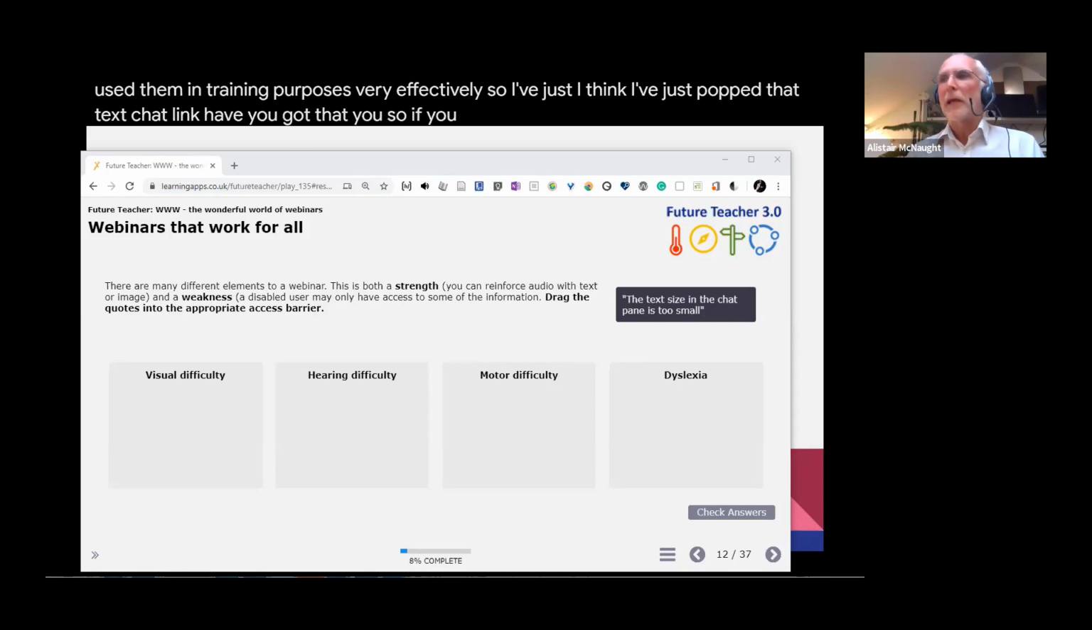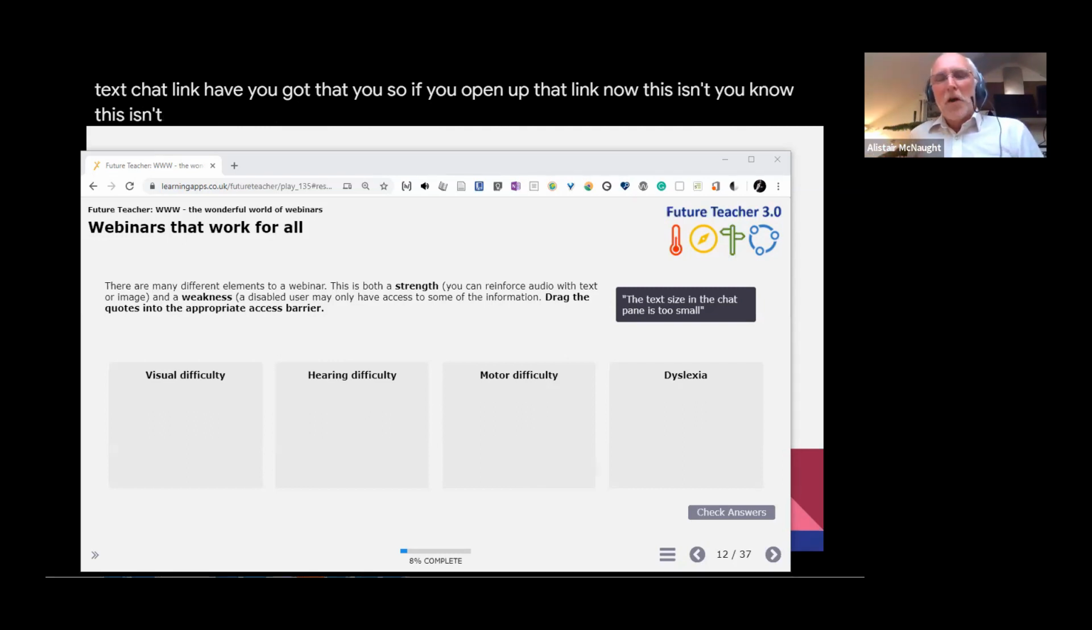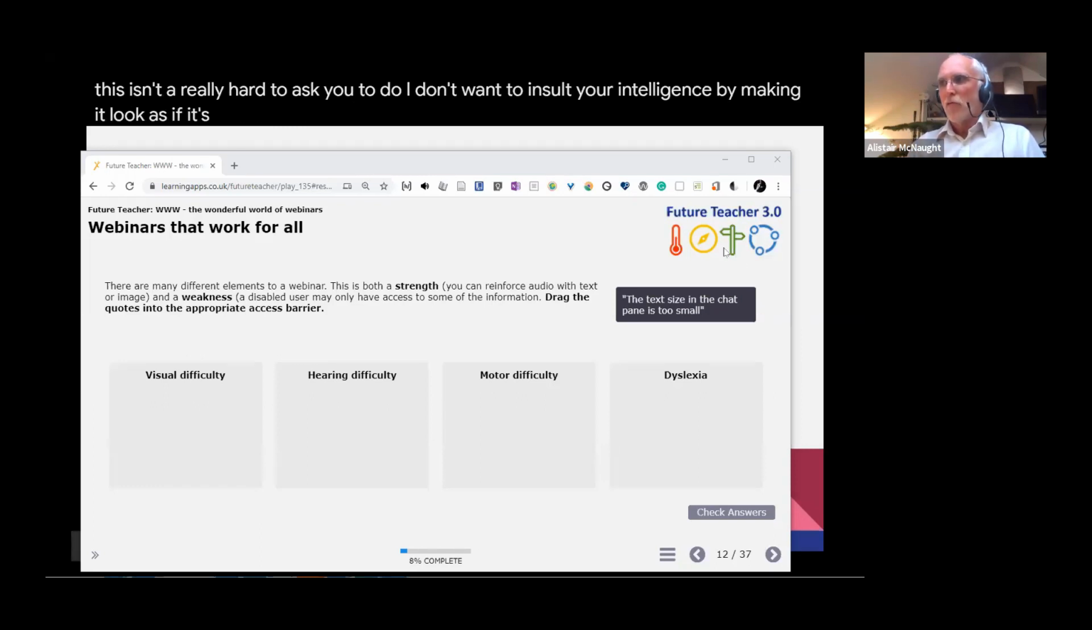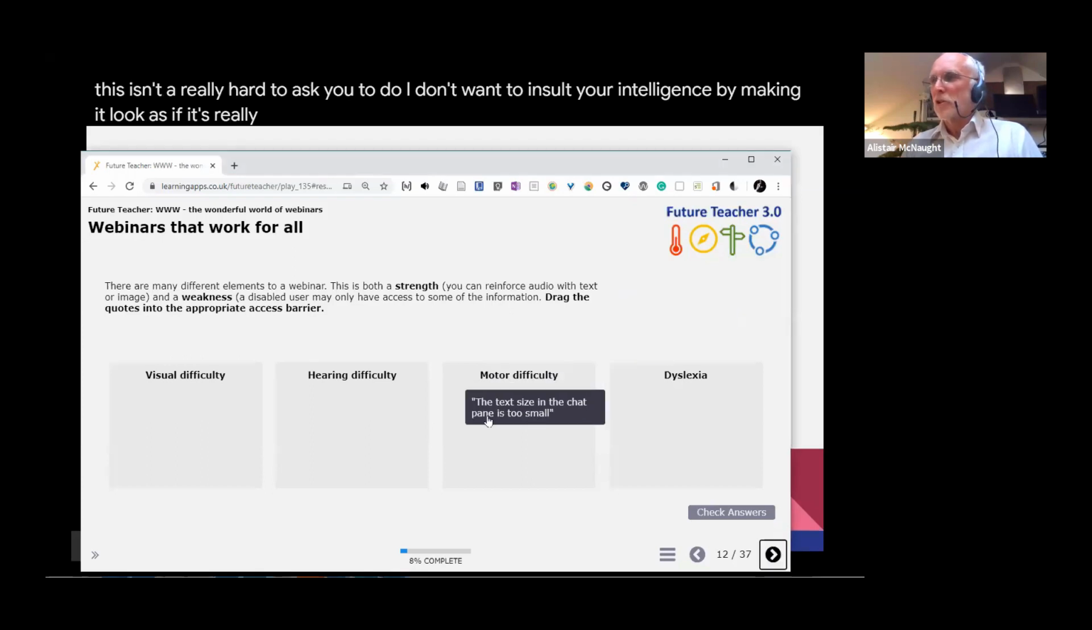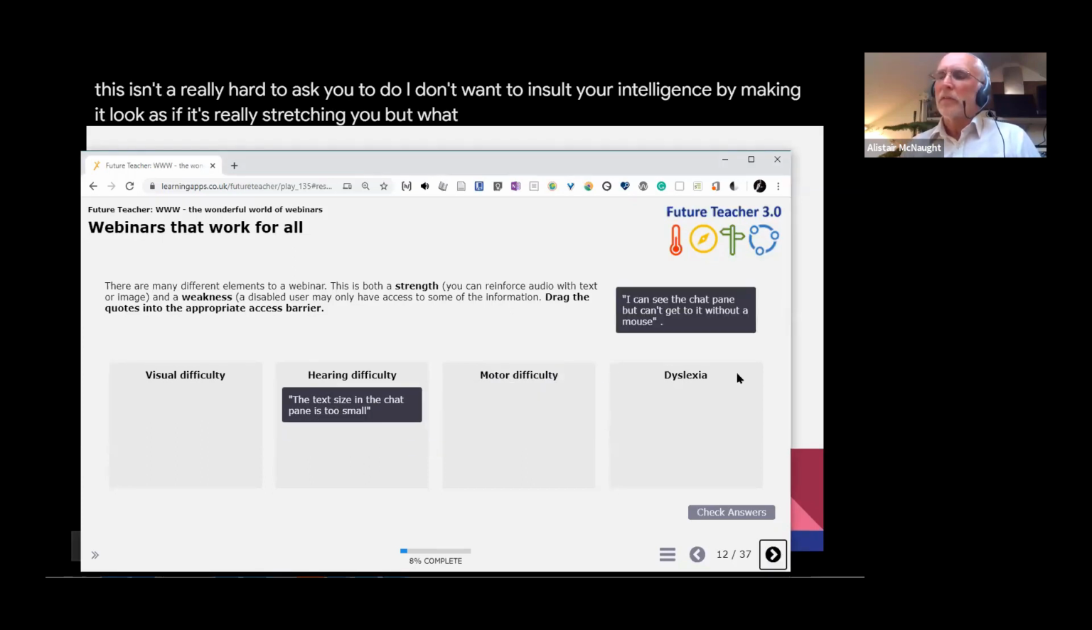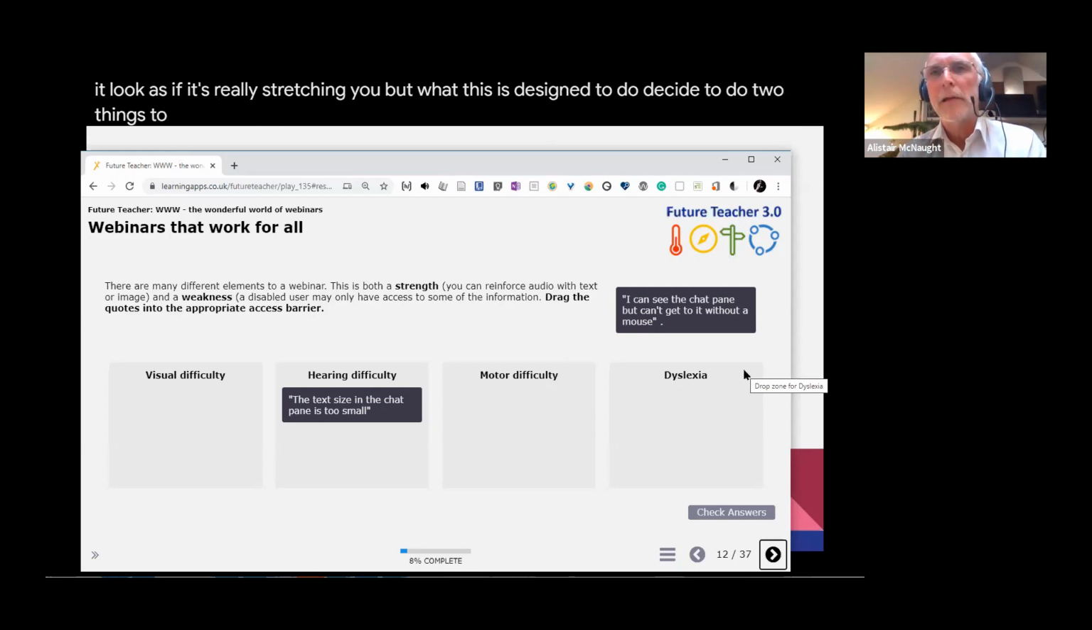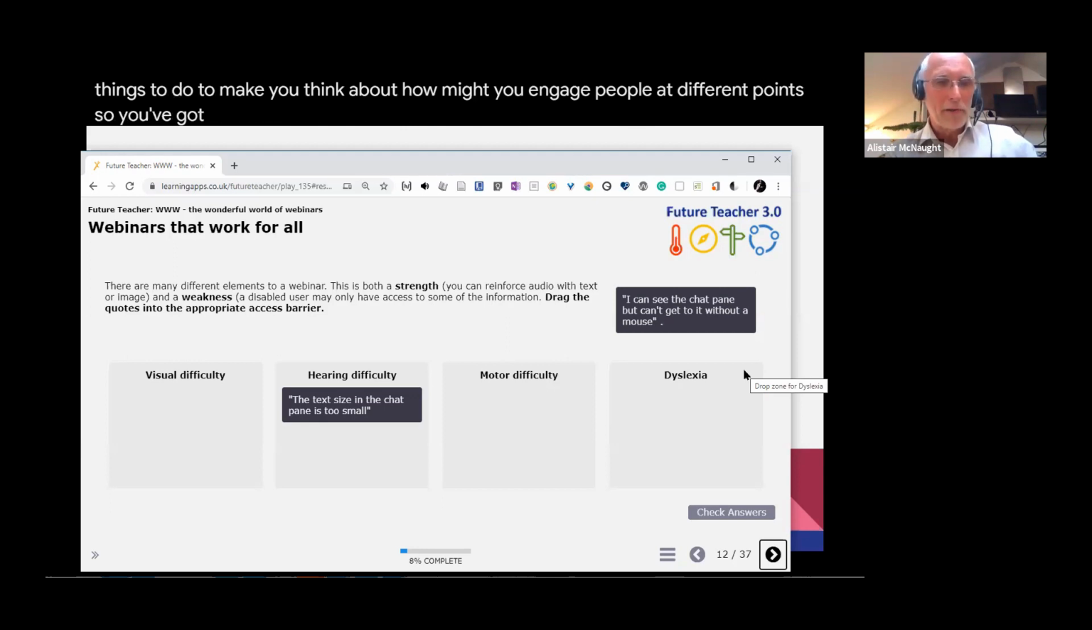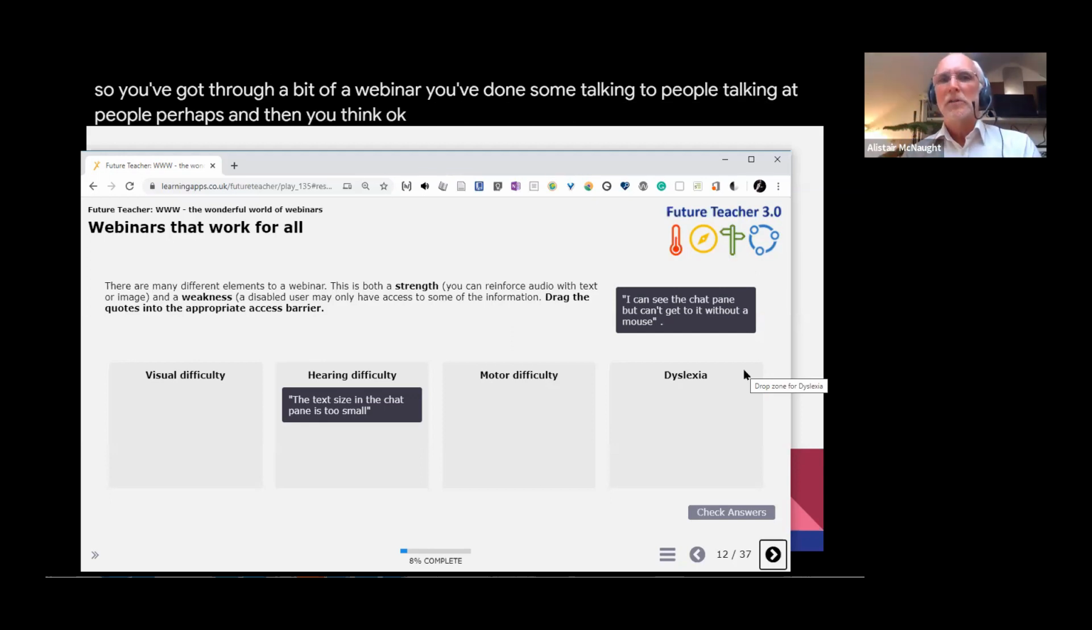So if you open up that link, now this isn't a really hard task for you to do. I don't want to insult your intelligence by making it look as if it's really stretching you. But what this is designed to do is two things: to make you think about how you might engage people at different points. So you've got through a bit of a webinar, you've done some talking to people, talking at people perhaps, and then you think, okay, I want to just embed that.